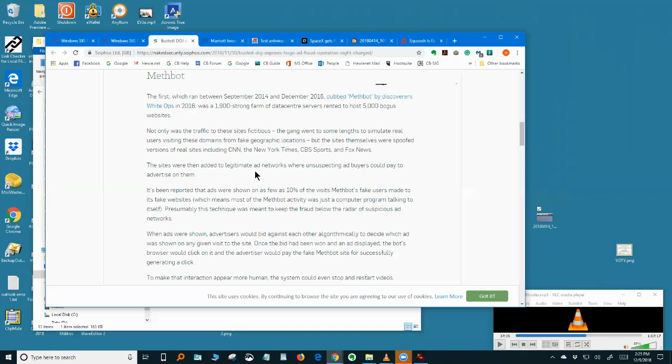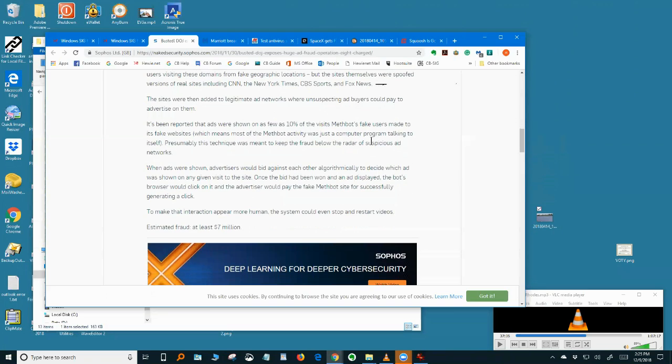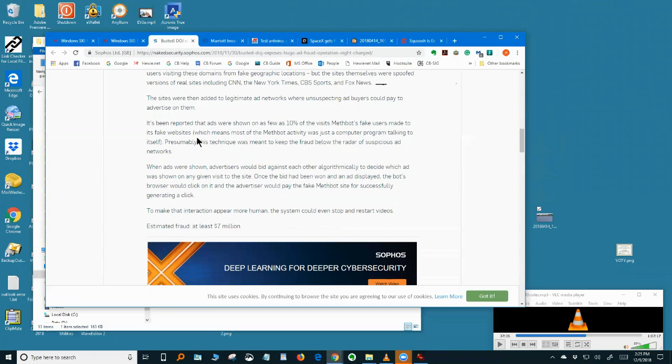The sites were then added to legitimate ad networks where unsuspecting ad buyers could pay to advertise on them. It's been reported that ads were shown on as few as 10% of the visits MethBot's fake users used to make its fake websites, which means most of the MethBot activity was just a computer program talking to itself. Presumably, this technique was meant to keep the fraud below the radar of suspicious ad networks. Estimated fraud, at least $7 million.